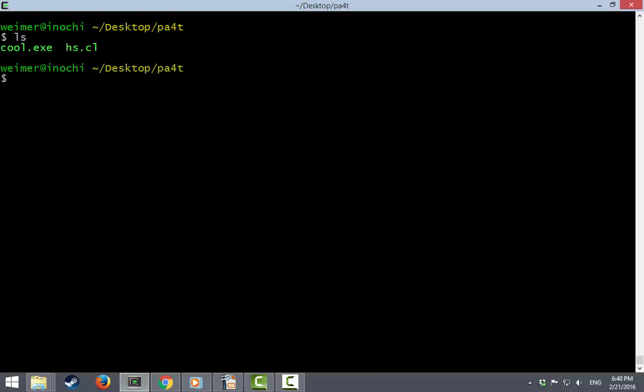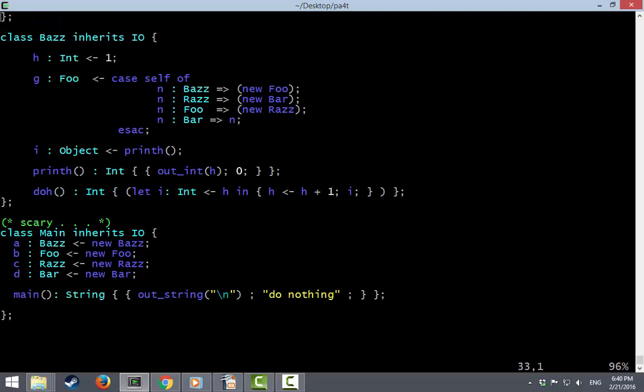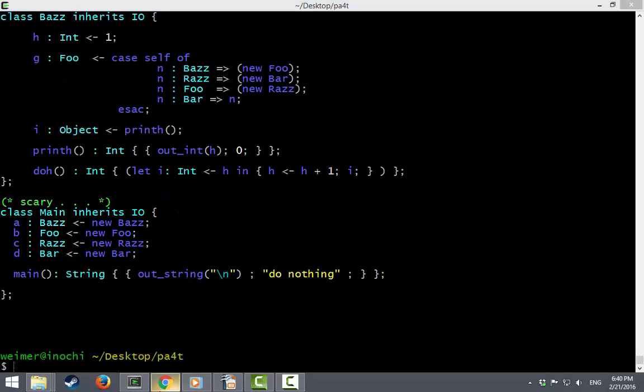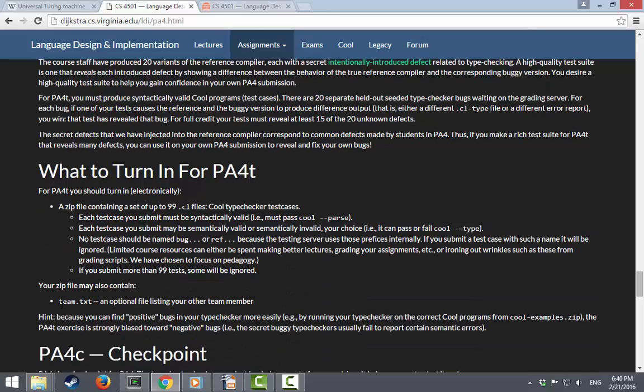Just to get started, I have the cool reference compiler, cool.exe, and also the hairy scary example that comes with the cool example zip file that you've had for some time. This is this mysterious program that nobody understands, but it seems to have a lot of stuff going on. Initializers, case statements, a bunch of classes, addition, objects, blah, blah, blah. Looks good, right? And now we want to take a look at what we're supposed to be doing for programming assignment 4t, creating tests.